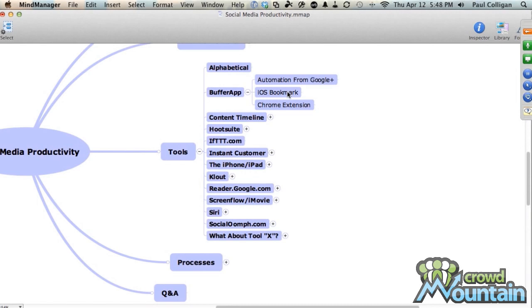Now, this is not just an iPhone thing. Buffer has options for this for Android and I think even for Windows Phone. But basically, if I happen to be browsing the web on my iPad, which I do a lot, it's a great browsing device, I can send something to Buffer. If I'm on my iPhone, I can send something to Buffer. If I'm on my desktop using Chrome, I can send something to Buffer. So as the day passes and there's something I want to share, I just throw it into the Buffer.